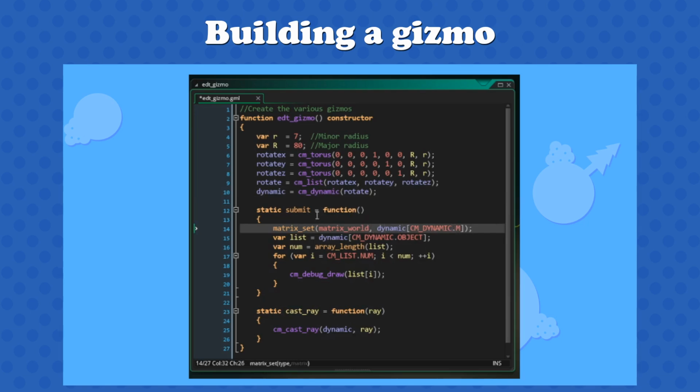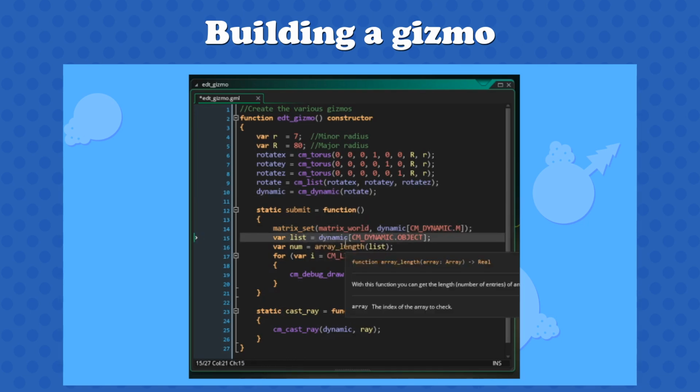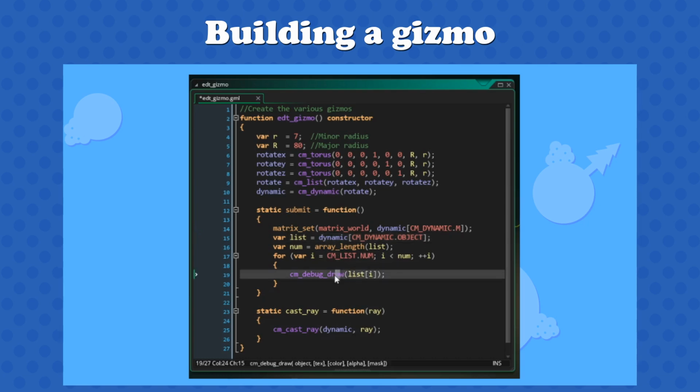The draw function loops through the CM list the dynamic contains and draws each ring individually. The loop starts at a constant called cmlist.num rather than 0, since the CM list is an array that has a couple of values reserved at the start of the array.